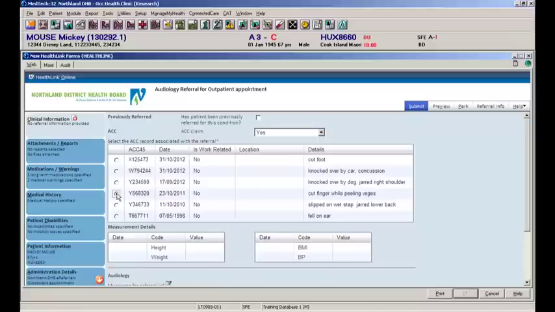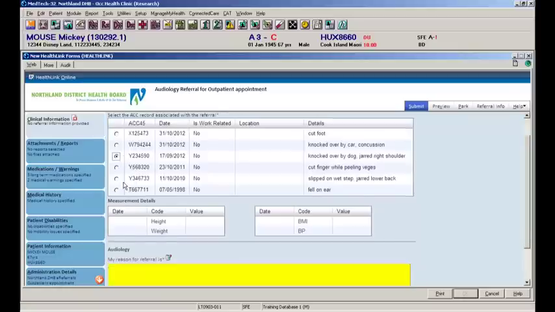Now the thing that's a little bit odd here is that you just click on the one that you want. I actually expected something to happen when I did this, but actually nothing happens, and that's okay. Basically you've selected the relevant injury, and when the referral is submitted, then this injury gets populated into the form. So at this point all you need to do is move on once you've selected the appropriate accident.